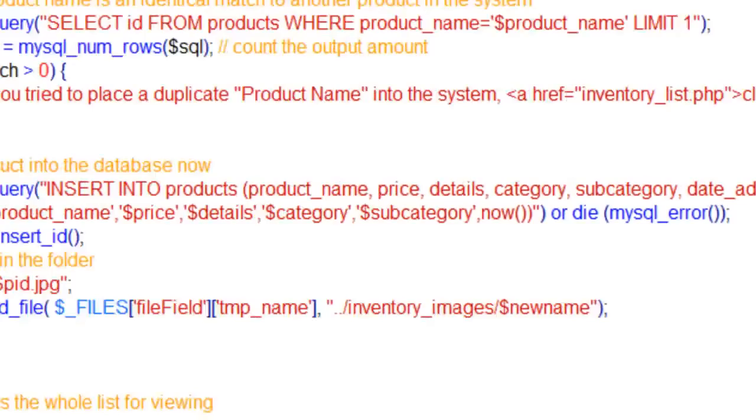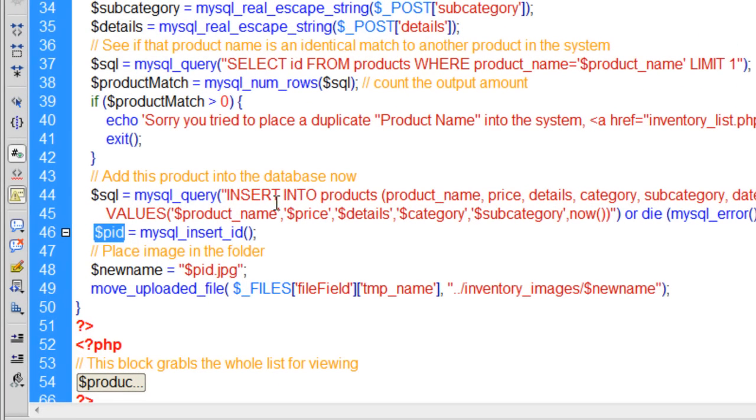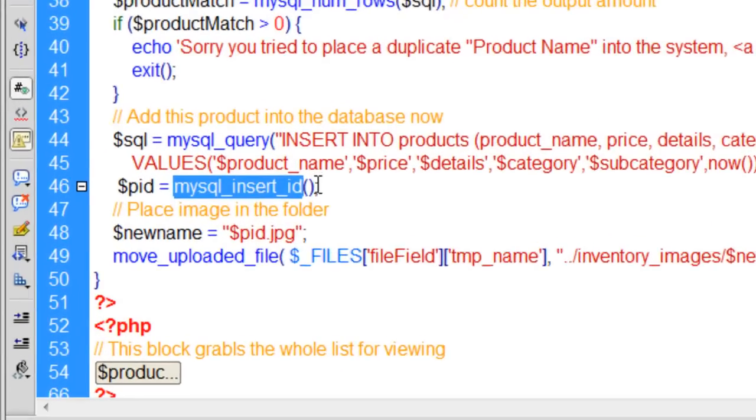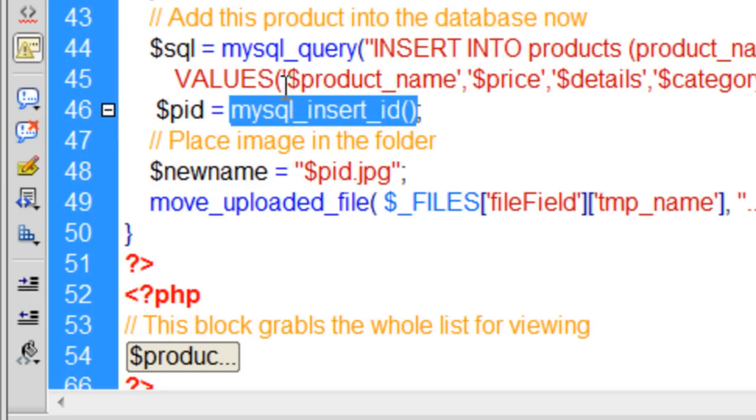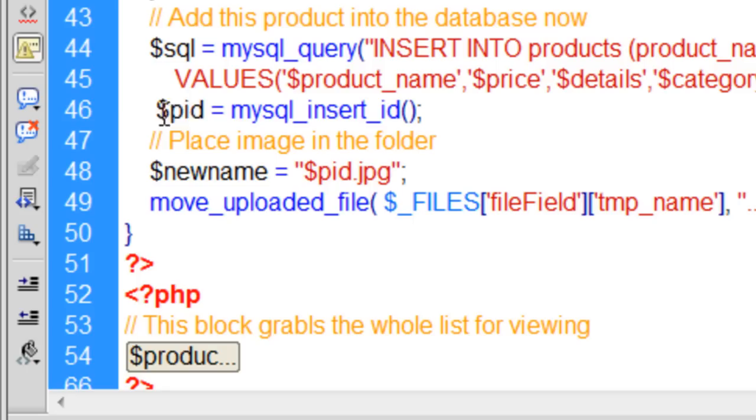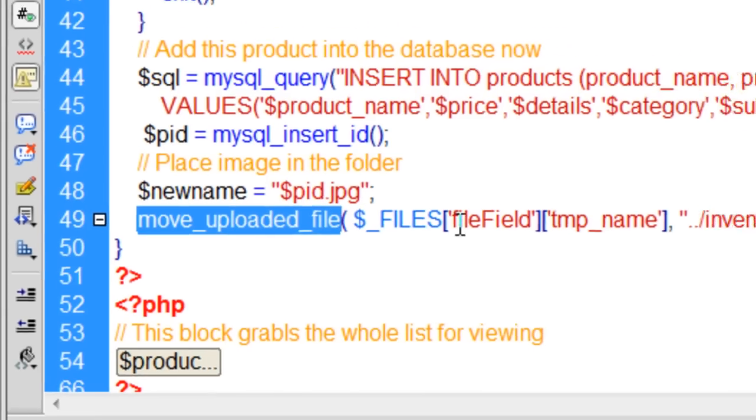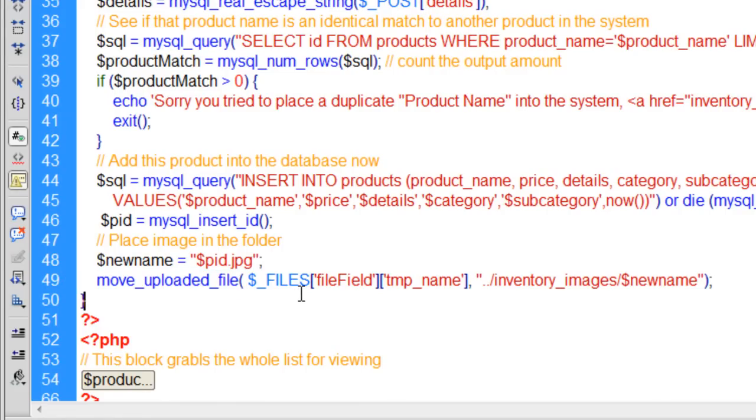Then the next line, we can gather what that product ID was by using the mysql_insert_id function, which will let you know what the auto-incremented ID is for that item just placed in. You can gather that into a variable. Then you declare a new variable called newname equal to productID.jpg. That's going to be for when you move the file that they upload, which is the JPEG image. That's going to be the product image.